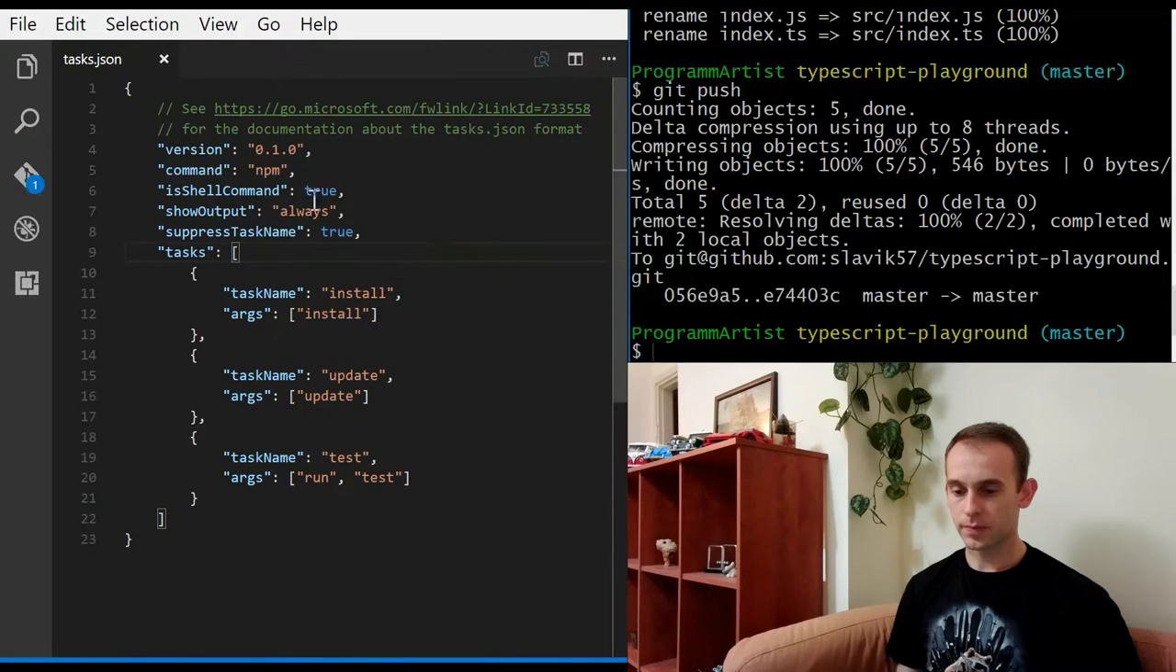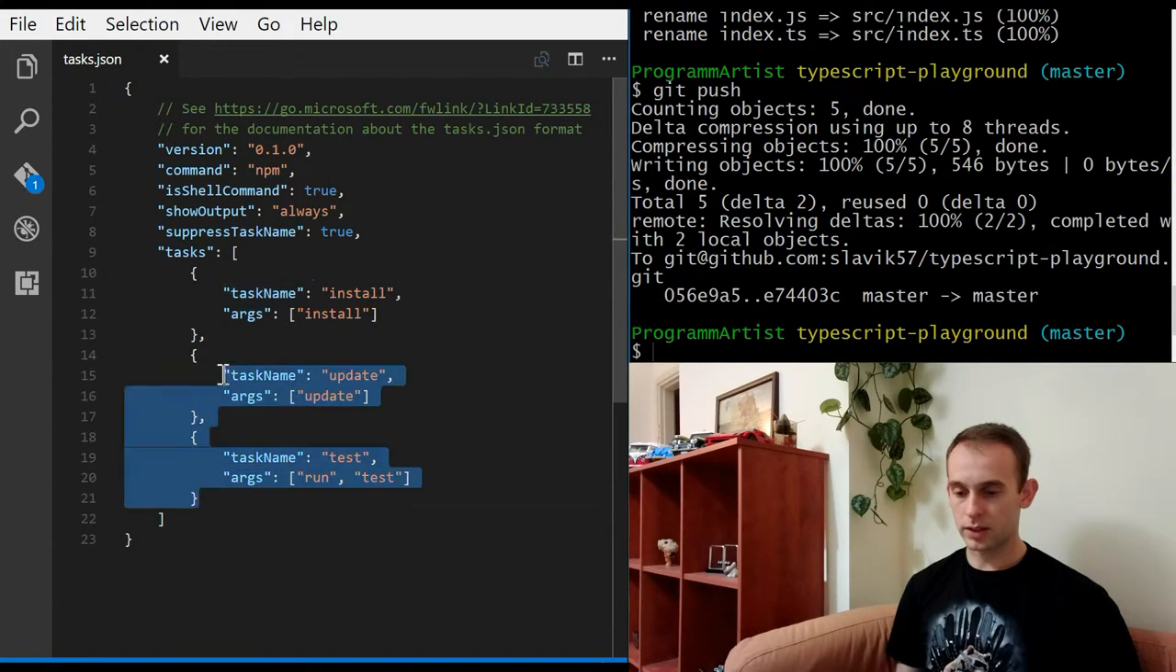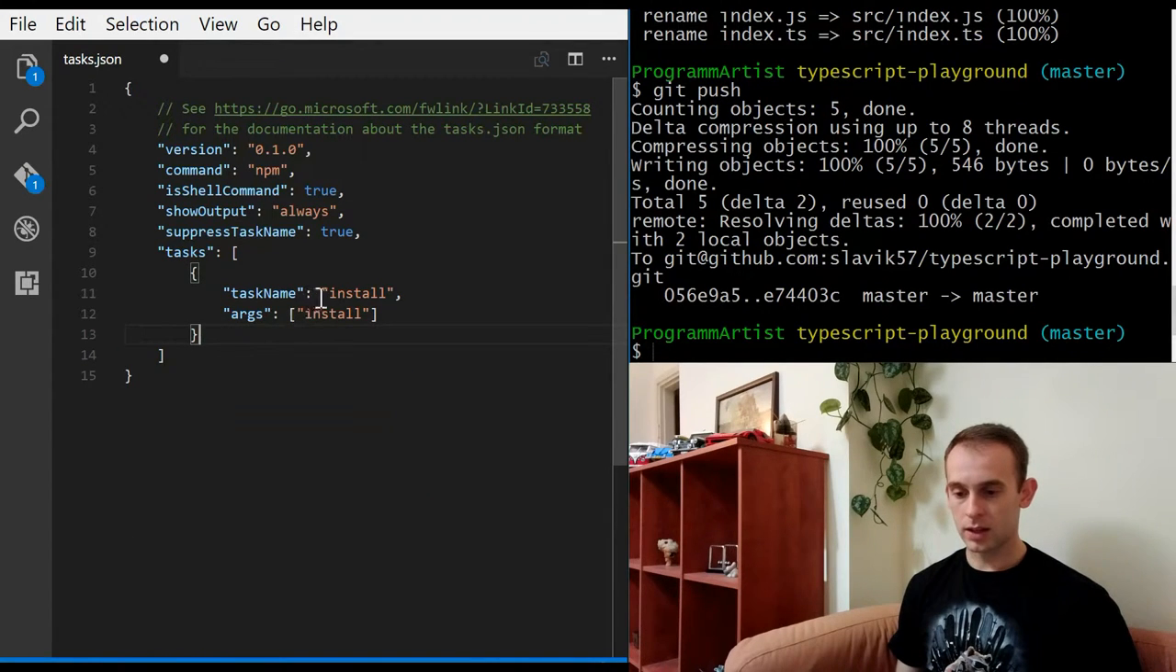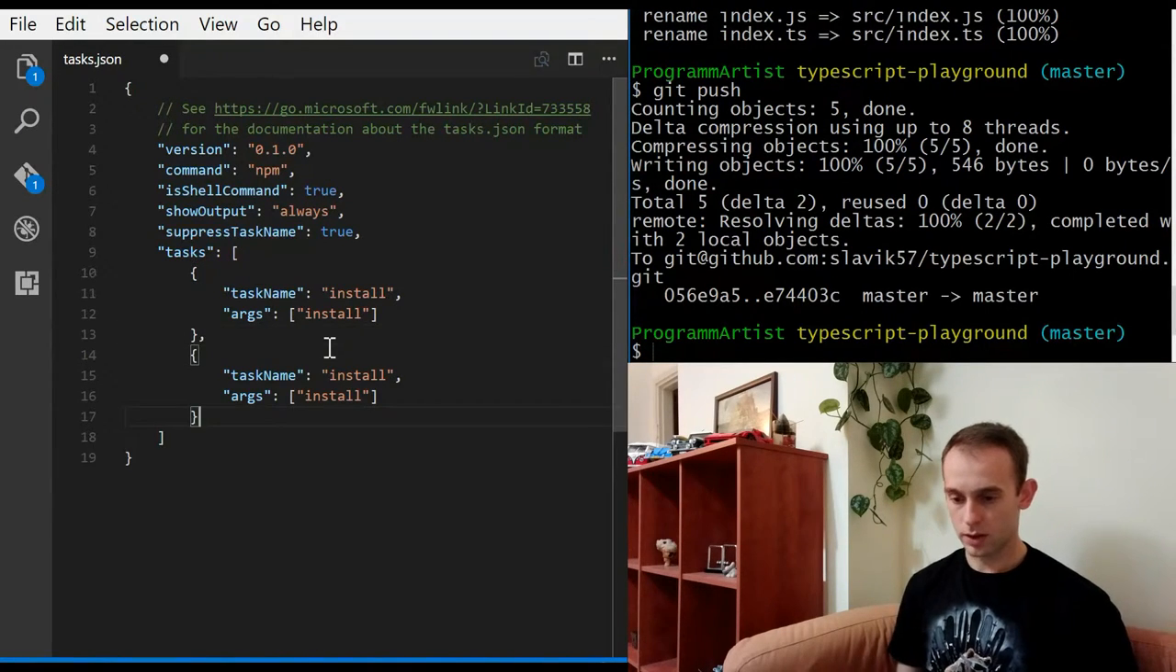So when you open it, you can see by default it adds multiple tasks, and those tasks define how to run the npm command. When you run the install command, it runs npm install. When you run the update command, it runs npm update. And when you run the test command, it runs npm run test. I don't need those, not now. So I'm gonna delete those commands, and I'm gonna leave the install command and add another command for the build.